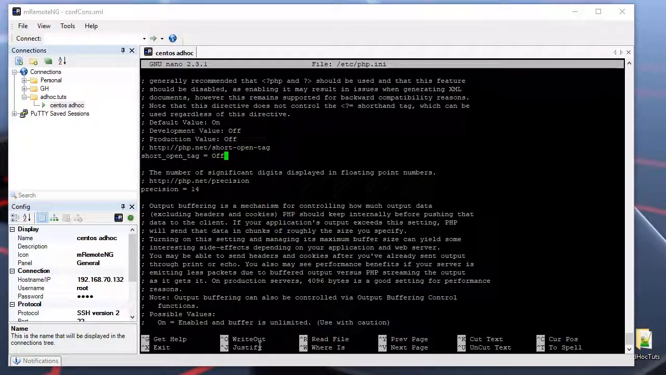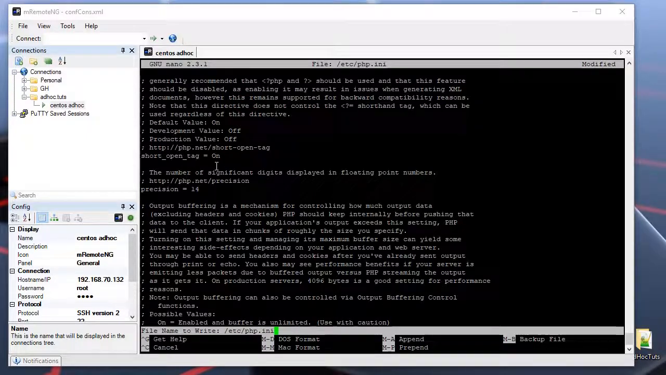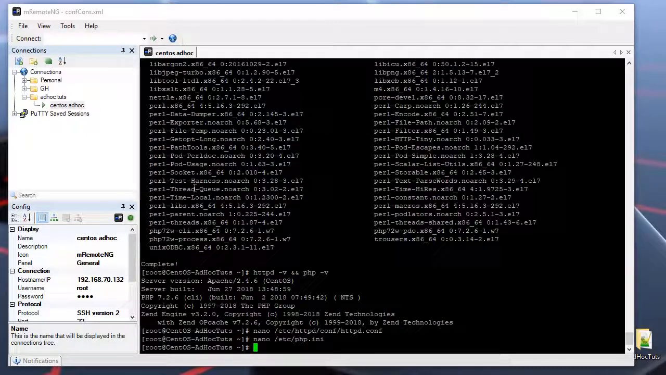Well, as you can see, this configuration file is self-explanatory. For example, the short open tag option is needed in order for PHP to recognize the code between short tags, so text without the PHP keyword. So let's save this, Ctrl O, Enter, Ctrl X.